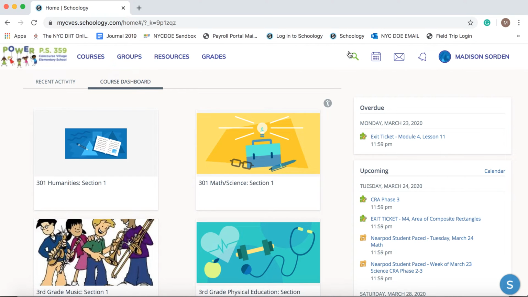I want to draw your attention to the right-hand side. On the right-hand side, you'll see anything that is overdue, meaning your child has not completed it. You will also see anything that's upcoming. This is the calendar. When you click the calendar, you'll be able to see assignments. However, you don't have to if you don't want to because it's already here for you.